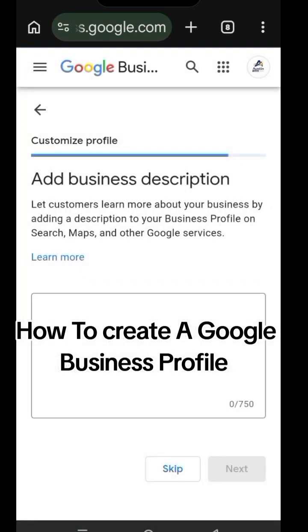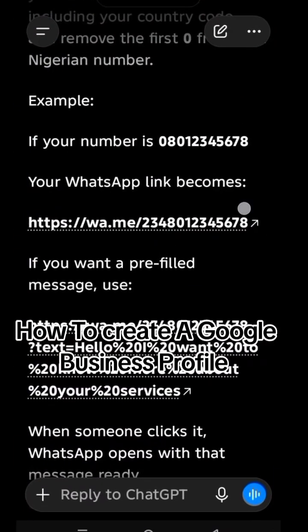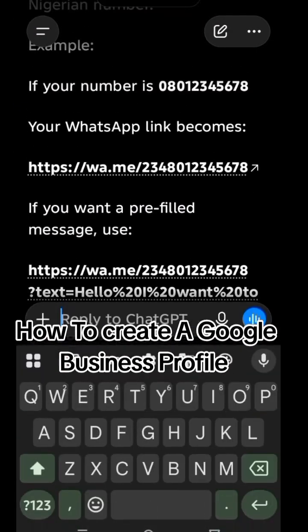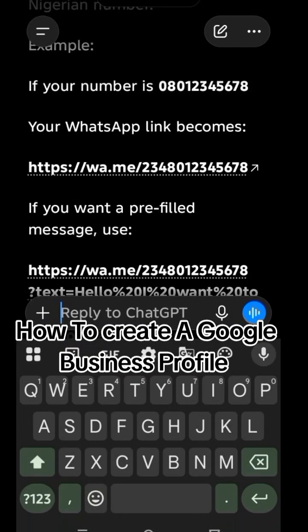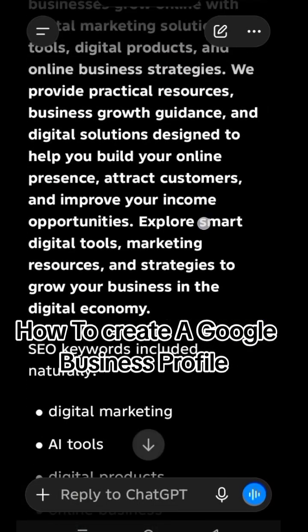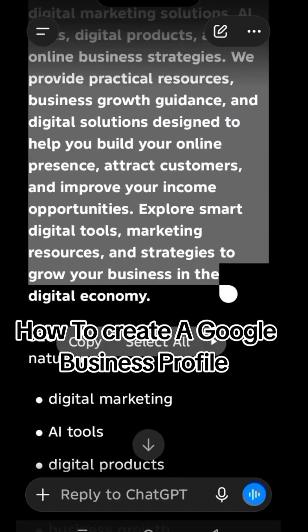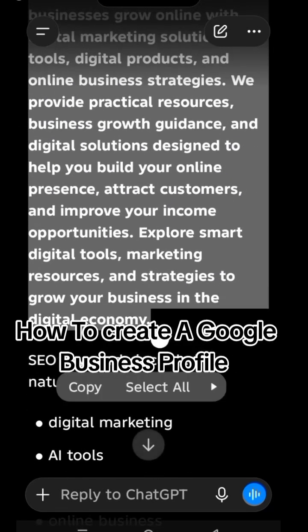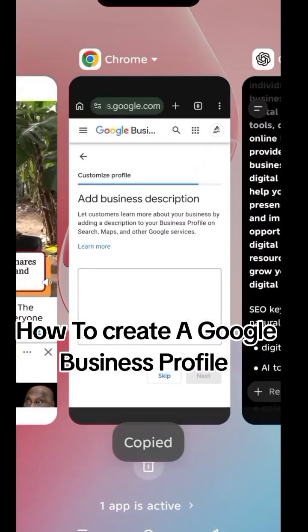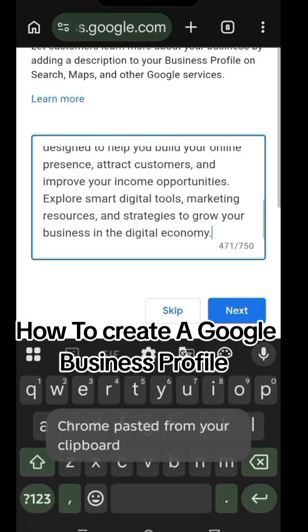Then add a description. Here you can go to ChatGPT and just ask ChatGPT to give you the description for the business. ChatGPT will write the description for you. You just copy it, then go back and paste it in this box. After you have done that, you click next.